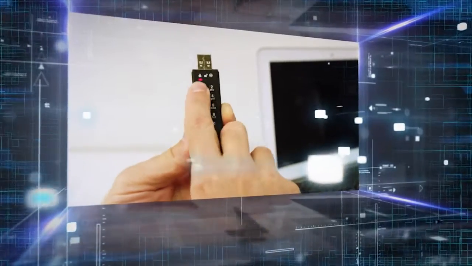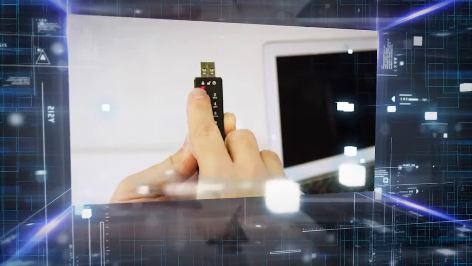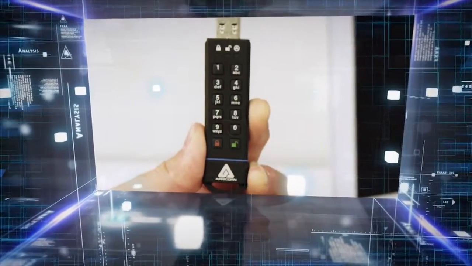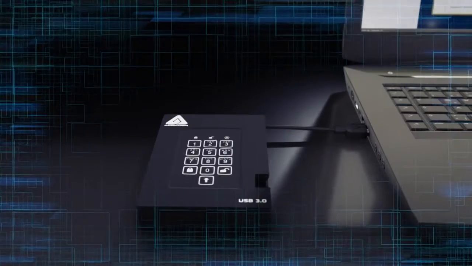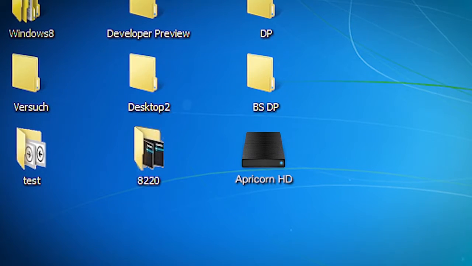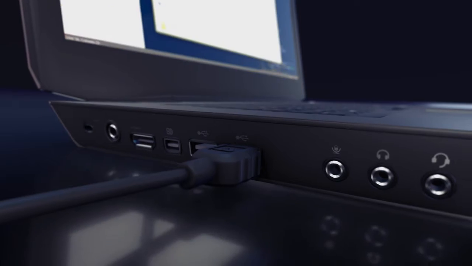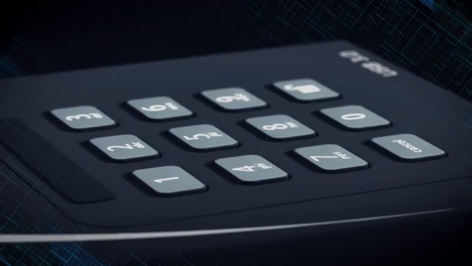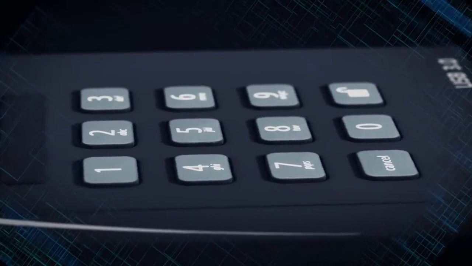Putting it to use is as easy as entering your unique PIN and pressing the unlock button. Until that correct PIN is entered, the device remains completely invisible to the host. Once unlocked, Apricorn drives behave the same way that other external storage devices do, except that all data is encrypted on the fly as it's being written to the drive. In addition to the data, all PINs and encryption keys are also encrypted when the drive is at rest.